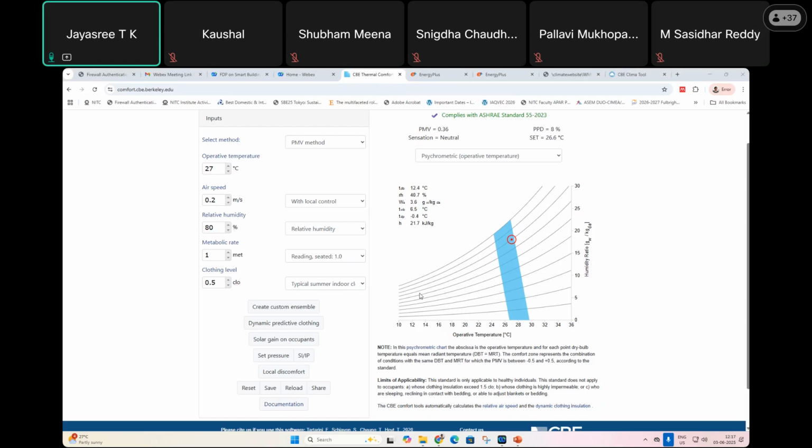And again, for all the details regarding what goes behind this calculation, there is something called documentation below. In the bottom, there is something called documentation.